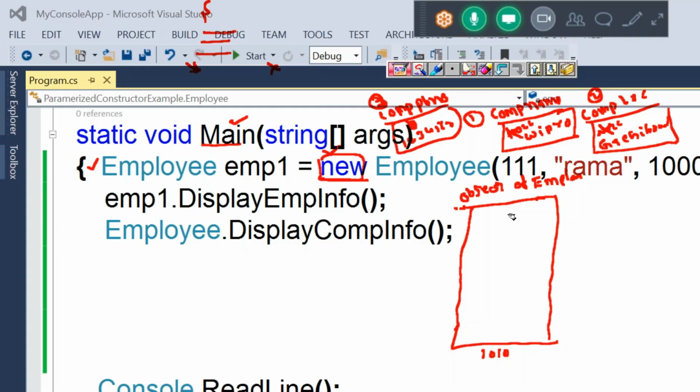And that object will be allocating the memory for instance variables. Number 1, eno, default value will be 0. Memory will allocate for second variable ename. Default value will be null. Third variable is esal, and the default value will be 0.